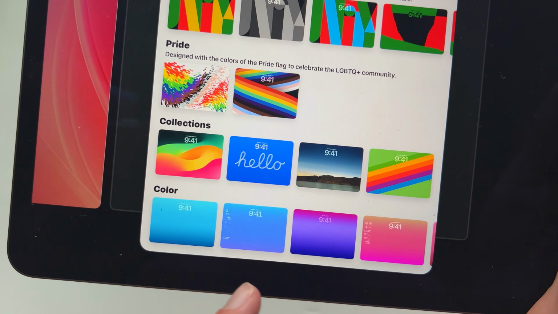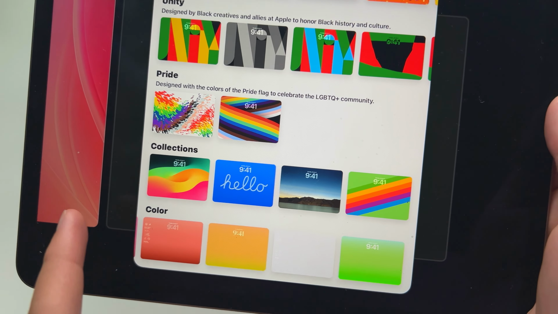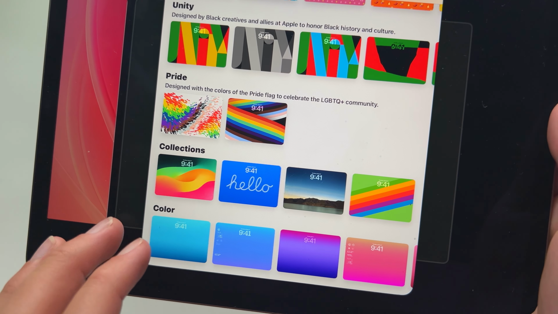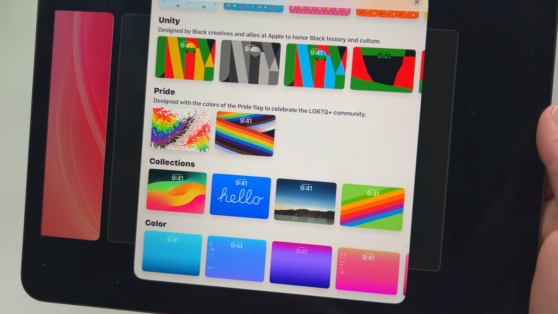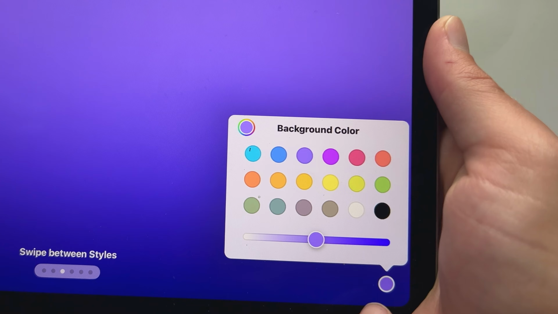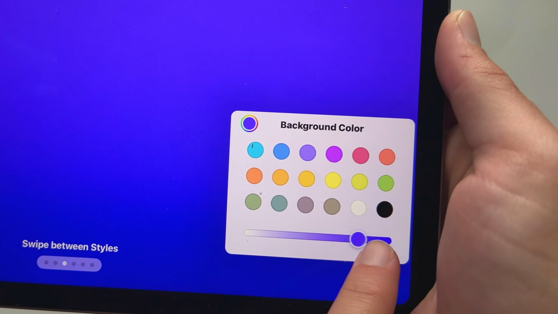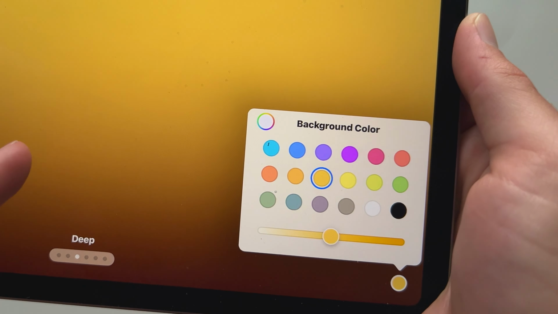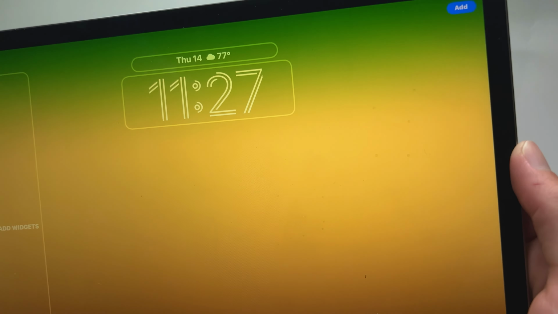Down here you have a list of color ones. I will mention that you're not just confined to these specifically. You can click on it and actually change the color down here at this little bottom corner, and you can just change up the gradient. There's a lot that you can really change up here. But we're going to be looking at some other ones here.